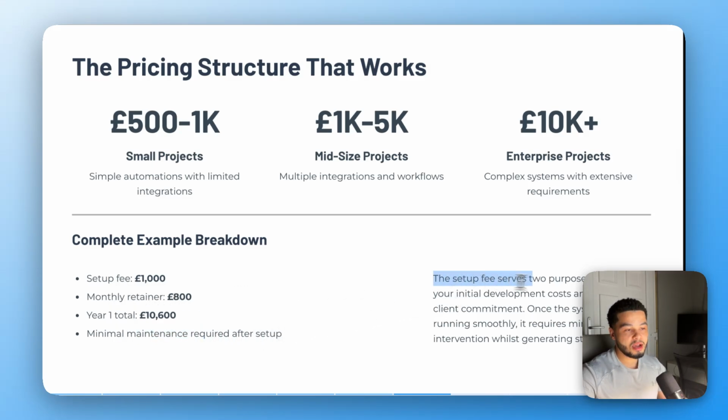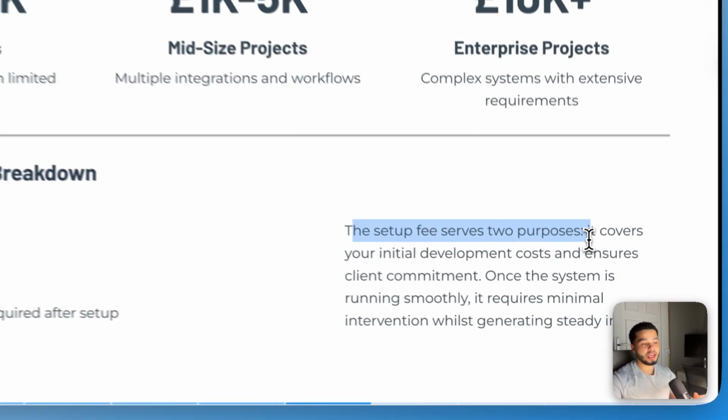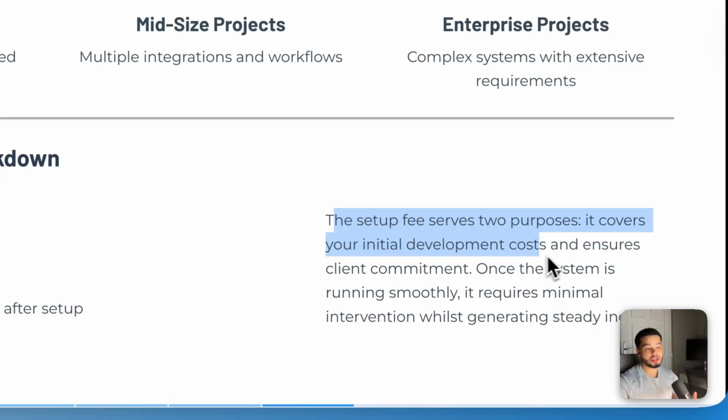Now, the setup fee serves two purposes when you're running a monthly retainer. We'll typically add a little setup fee, but the main place where most of our revenue comes from is the monthly retainer. The setup fee serves two purposes because it covers your initial development costs, and it also ensures that the client commits to the project.